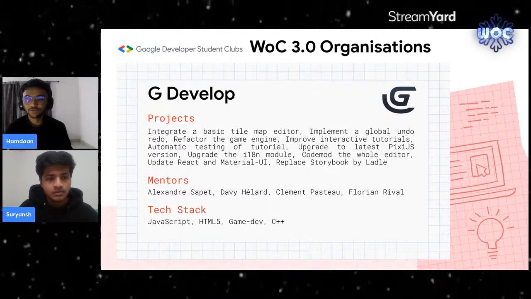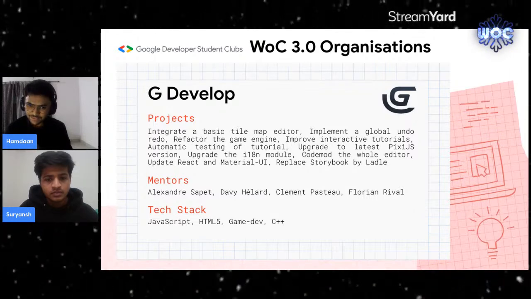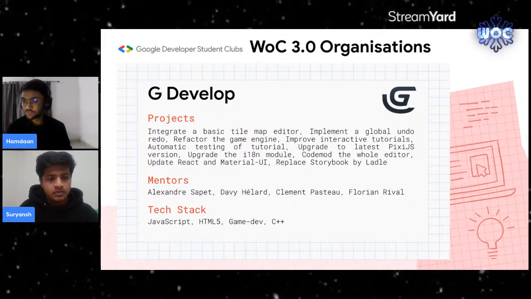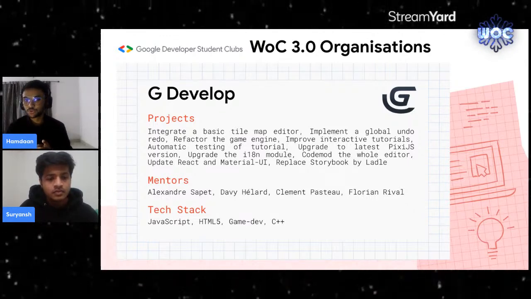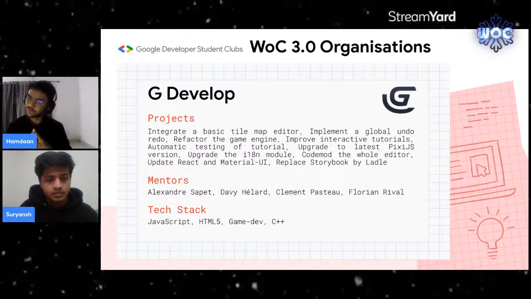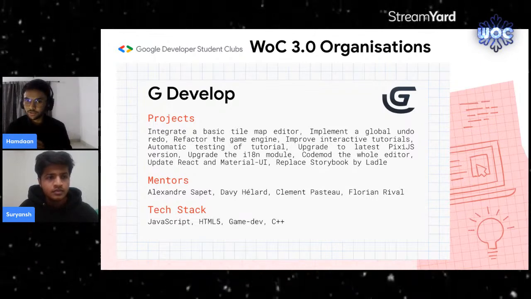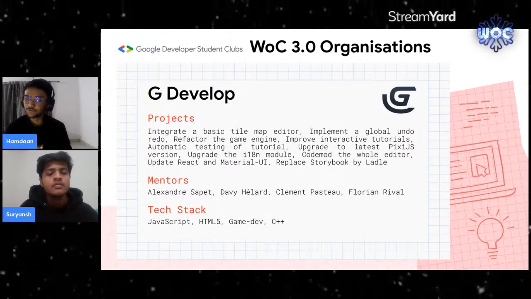Okay, so GDevelop is a no-code, open-source, free and easy game-making app. Do try that out. We have a complete list of projects available for Winter of Code this season. So do check them out and make sure your tech stack is again in line with these projects whenever you write a proposal, and try those projects before you apply to them.